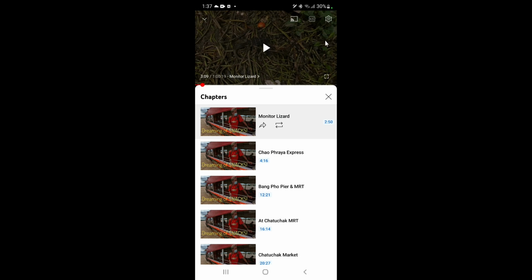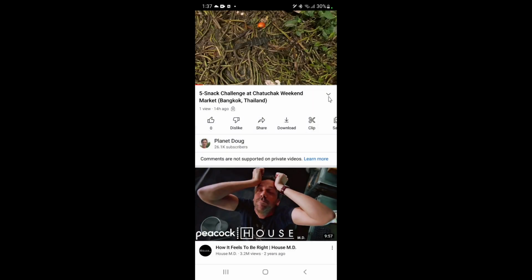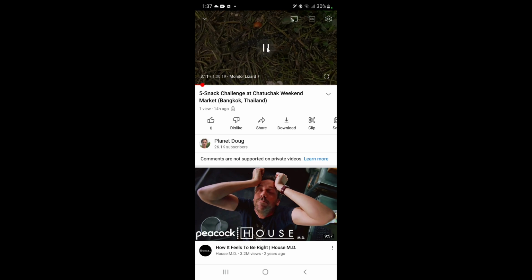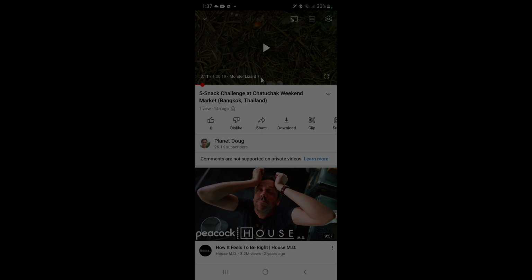Interesting to note that when you have a chapter structure on a YouTube video, you don't have to use it. You can just continue to watch videos as you normally do. You hit the play button and hit the pause button, as you always do. The chapter feature does not interfere at all. You don't have to use it even though it's there. But since it is a very handy feature, it's nice to know about it.